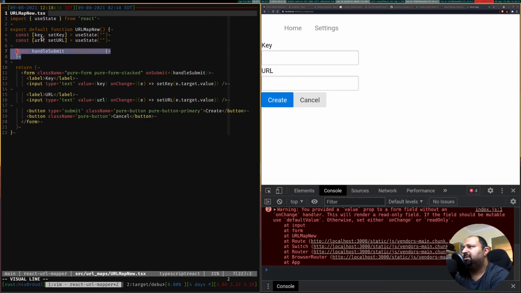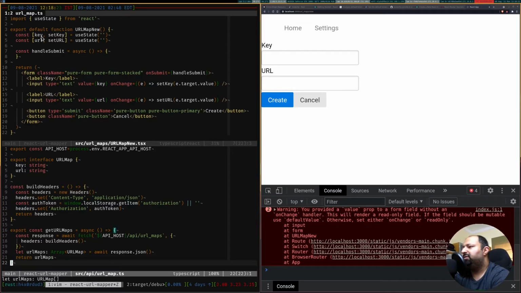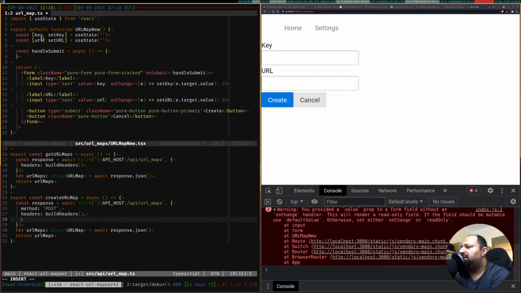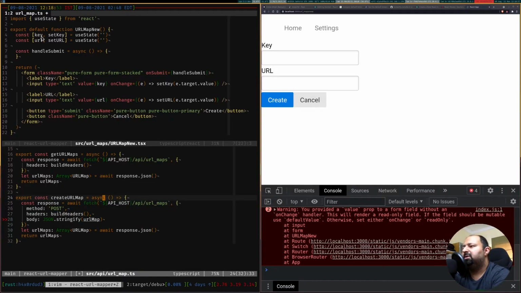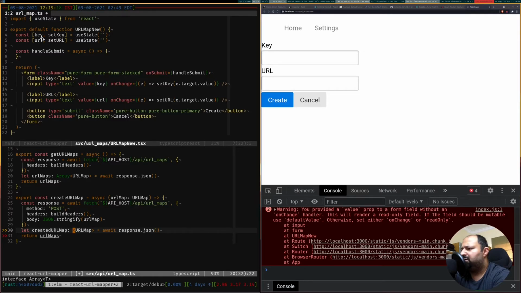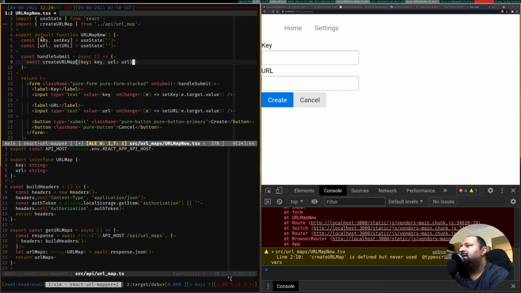But this is a function. And let's first build the API now. We need the API to do creation. It's going to be a post request, and also we need a body, so we'll pass in the actual URL map here. The API should give us back the created URL map, and this will no longer be an array, it'll just be a URL map, and we'll return the created URL map. So we have createURLMap, so inside of our handleSubmit, and this will actually create.